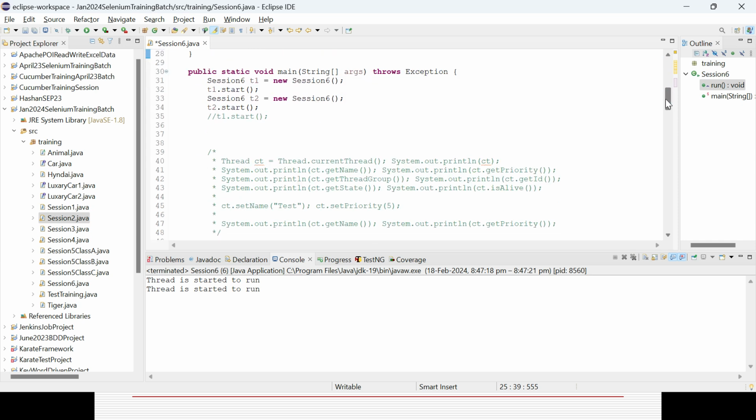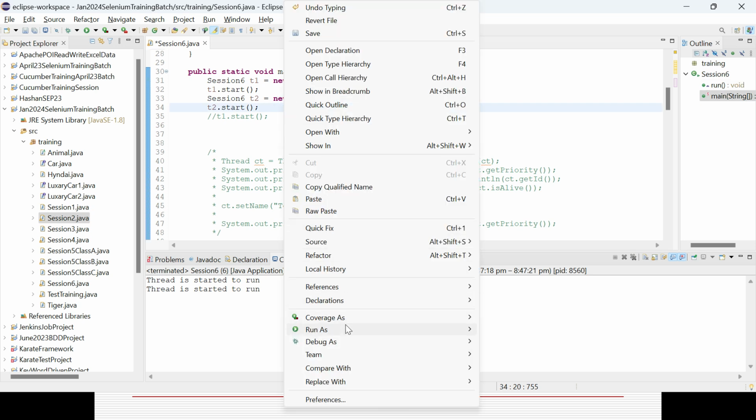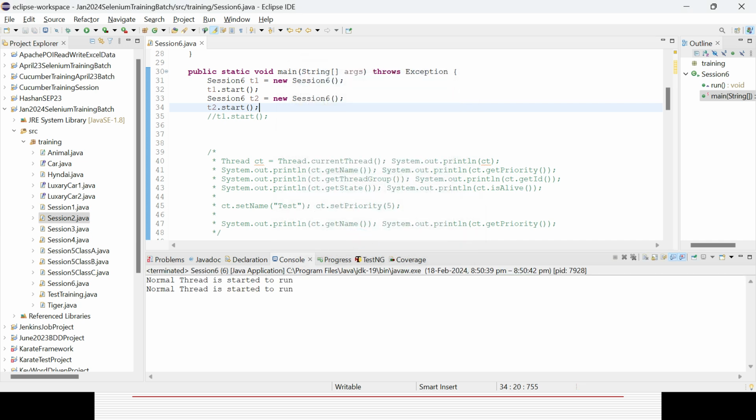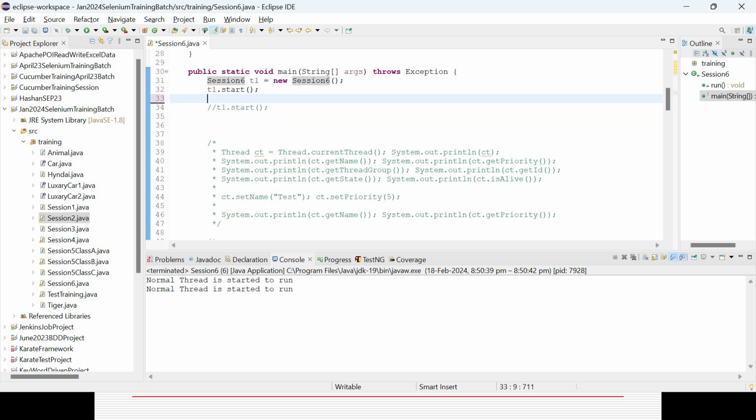There will be n number of code in this part. Now what I can do is t1.start, t2.start. It will simply give me normal thread is running, because I did not say anything is a daemon thread. You could see normal thread is running. Now remove that one, let's cut it.